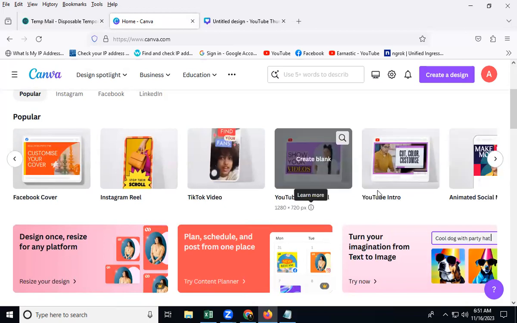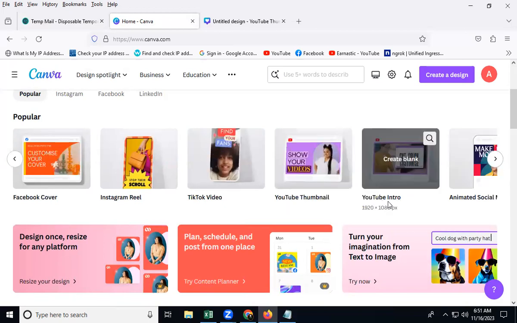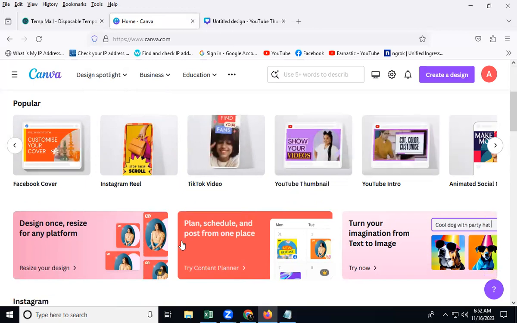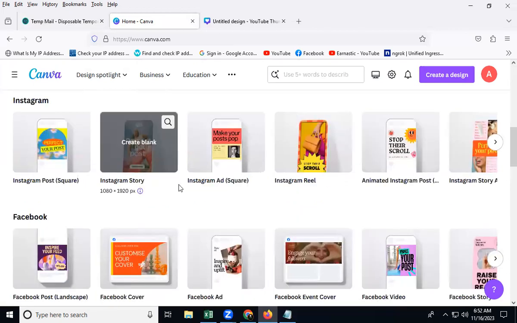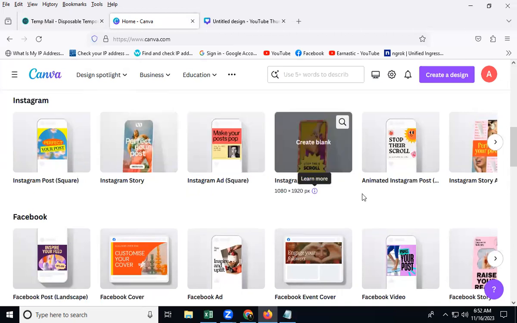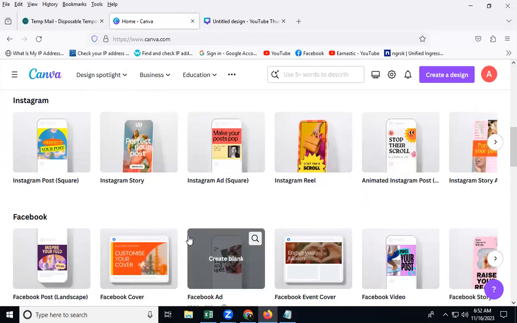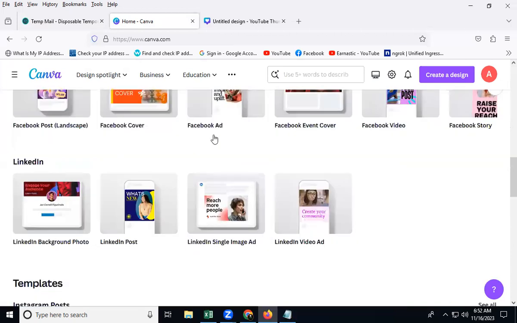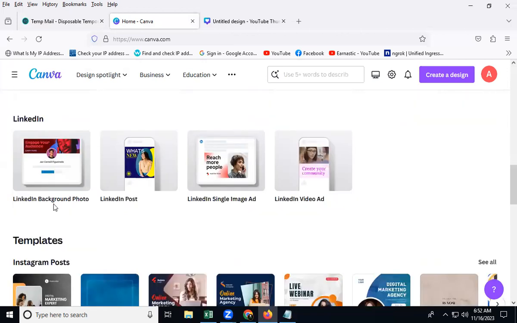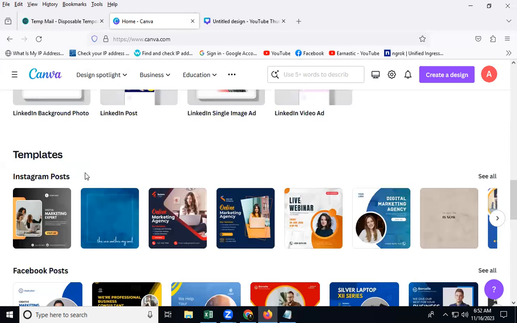TikTok, YouTube thumbnail and intro, social media, Instagram post, Instagram story, Instagram ad and Instagram reels, automobiles, and Facebook post, Facebook cover, Facebook ad, Facebook event, Facebook videos, Facebook story, LinkedIn banner, LinkedIn post, LinkedIn background, and templates. A lot of templates in Instagram posts, a lot of templates provided.